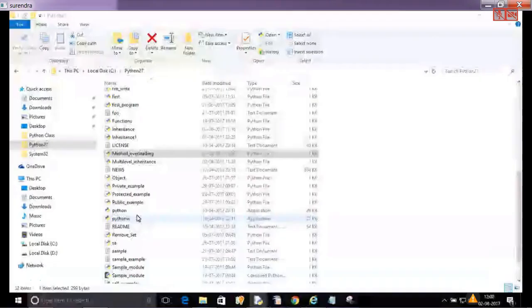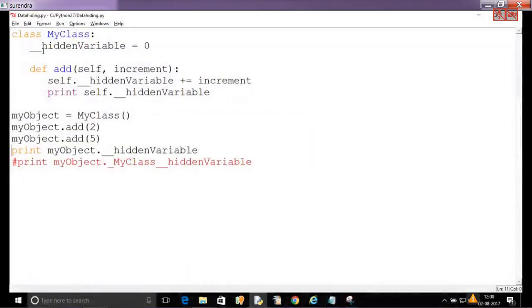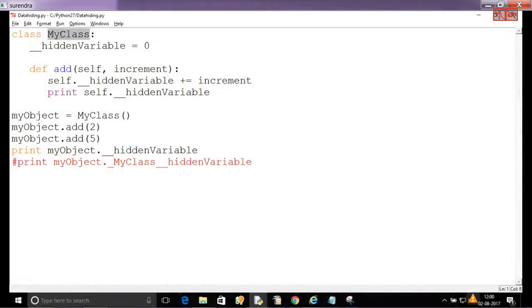So we'll see one of the examples, and I will close today's session. You can try to see here. A class name is there, followed by the class name, and I declare one variable, __hide_variable equals 0, and define one method called the add method, using self, increment. So self.__hide_variable plus equal to increment. What is the meaning of this one?